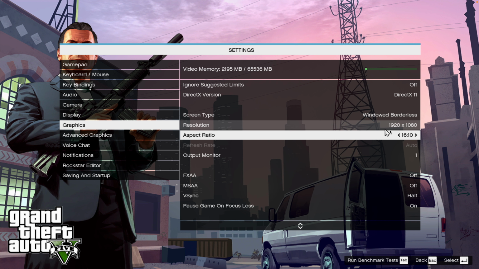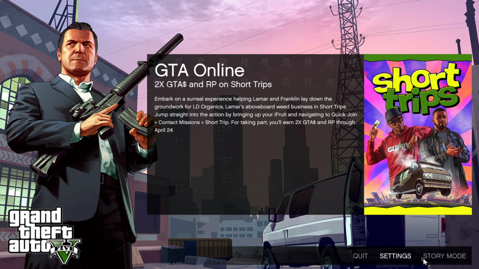So after you change the settings, you can just click on the apply option. These are the settings you have to tweak or change to make GTA 5 run in full screen. Okay, so I am going to click on the back button.